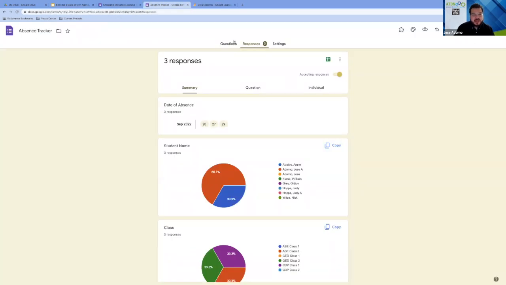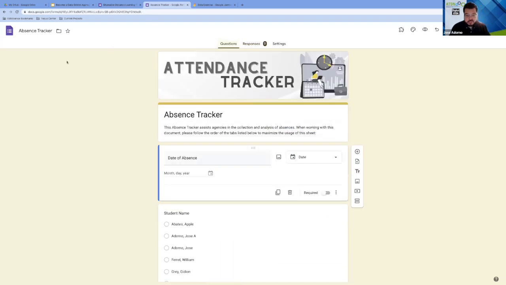So now we have the absence tracker. This is our second Google Form example. This one assists agencies in collecting and analyzing absences. So when working with this document, here it says please follow the tabs. This is based off the Google sheet. So I need to reword this a little bit.